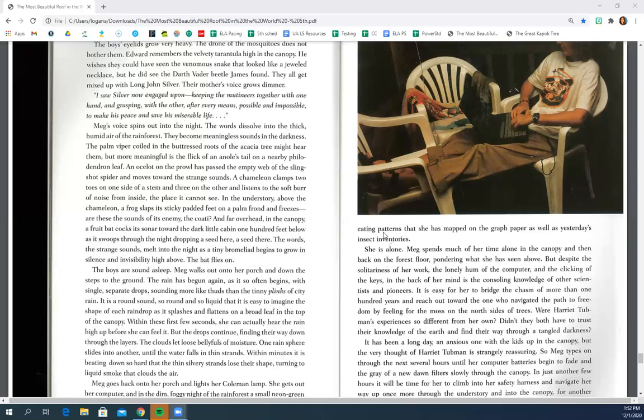Meg walks onto her porch and down the steps onto the ground. The rain has begun again, as it so often begins, with single separate drops sounding more like thuds than tiny plinks of city rain. It is a round sound, so round and so liquid that it is easy to imagine the shape of each raindrop as it splashes and flattens on a broad leaf in the top of the canopy. Within these first few seconds, she can actually hear the rain high up before she can feel it.